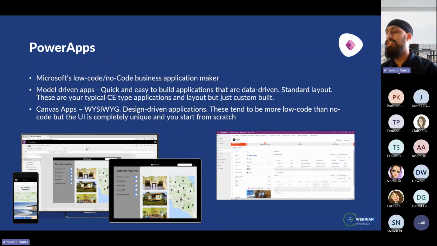And in there, essentially, we have two key types of applications. We have model-driven applications, which are quick and easy to build applications that are data-driven. So there's a fairly standard layout for model-driven apps. And if any of you have used CE applications such as D365 Sales or Field Service or Project Operations, they are built on the model-driven app platform. So what you'll see today, we are going to use a model-driven app for our solution. So it should be a very familiar user interface for those of you that have used CE applications previously.